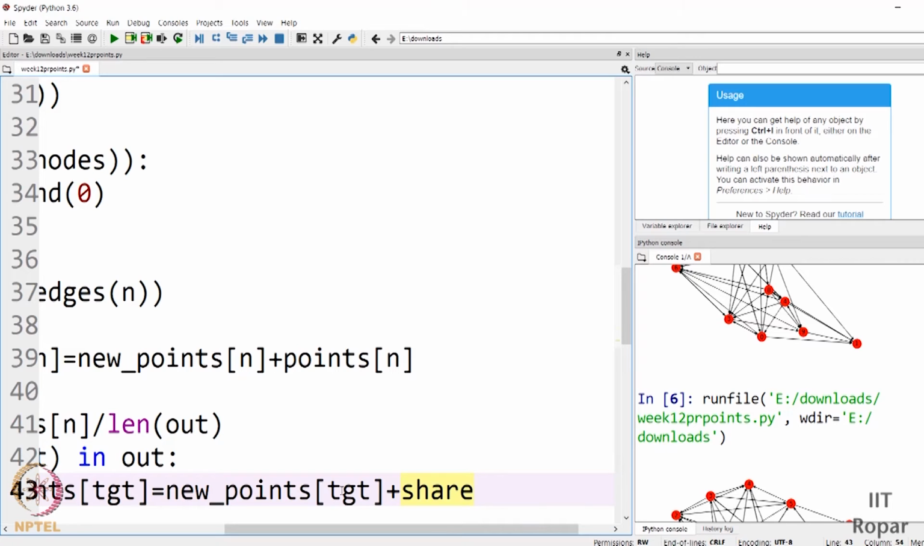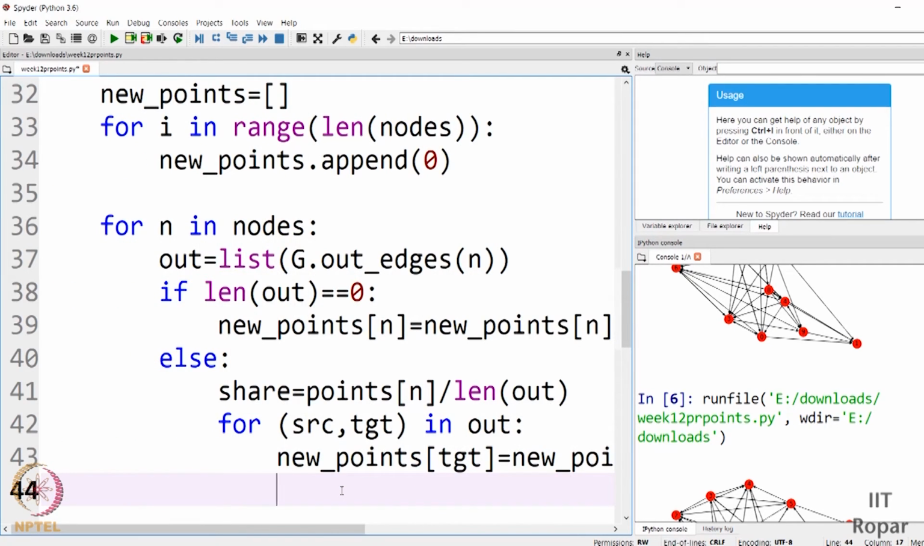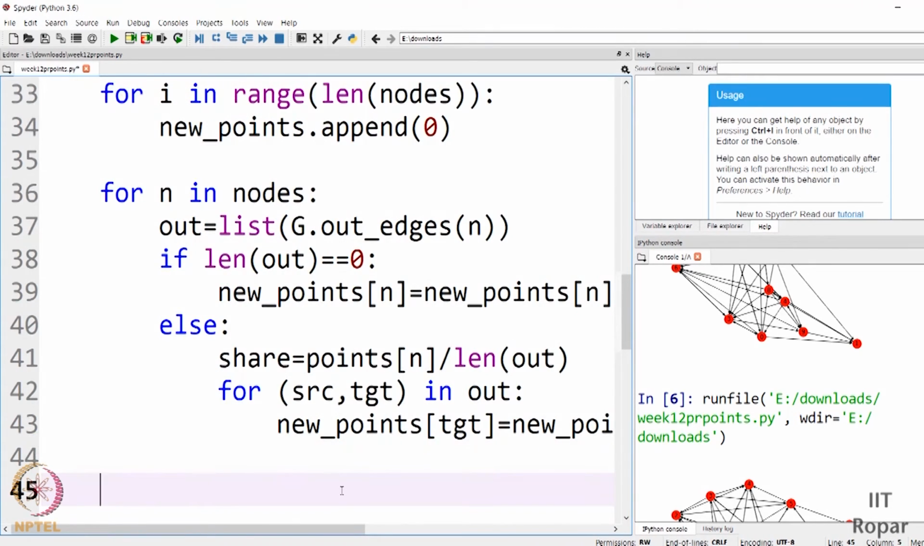When you run the loop with node A, you would have given some half. When you again run it with node B, if you just say it is equal to share, the previous share, whatever it has got from node A, that value will get destroyed. We need to retain that as well as this. That is why we are adding it. So this is how the new points are calculated. Once everything is done, you return your new points. So this is how the distribution occurs.